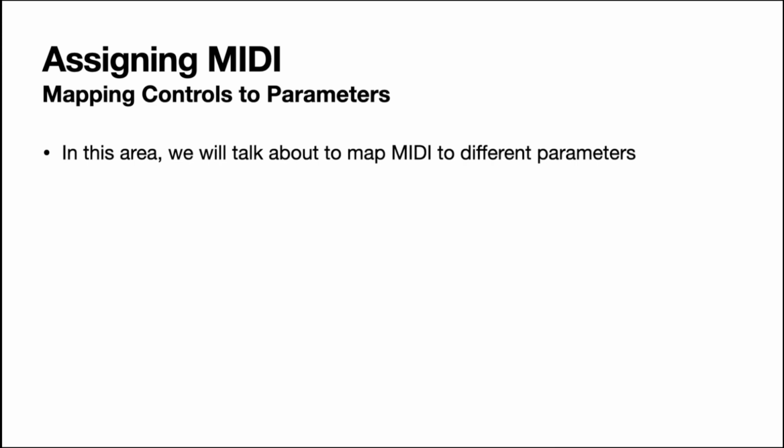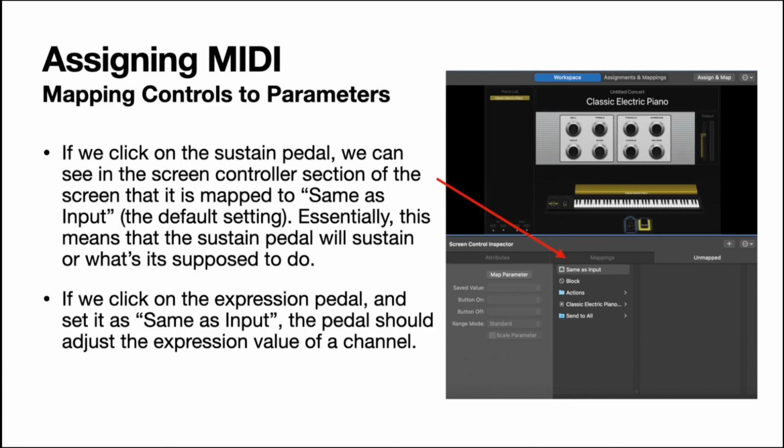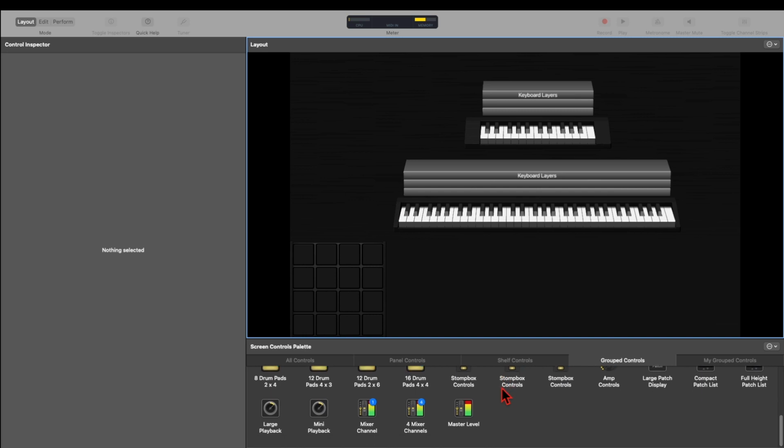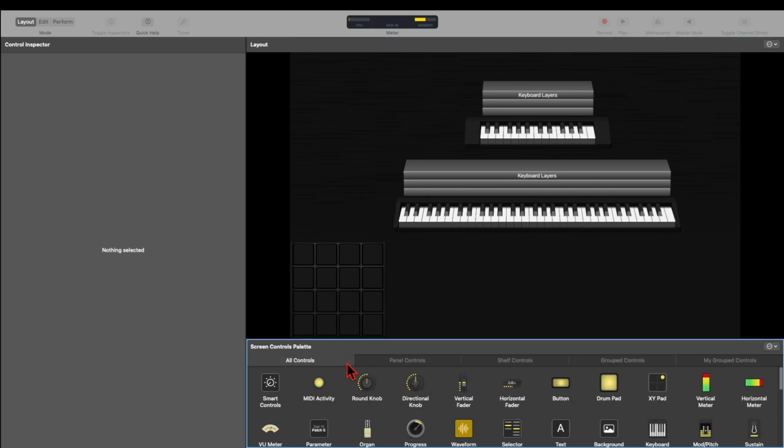Now we're going to talk about mapping controls to parameters. So let's go ahead. If we click on the sustain pedal, we can see in the controller section that it's mapped to "same as input." So let's go ahead and look at it. Oh, well, I don't have a sustain pedal. Something I forgot to do. Let's go ahead and just add those.